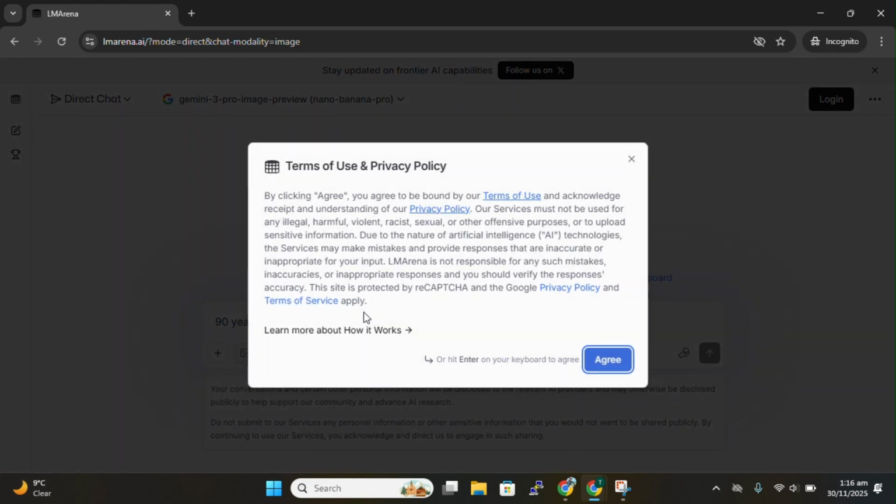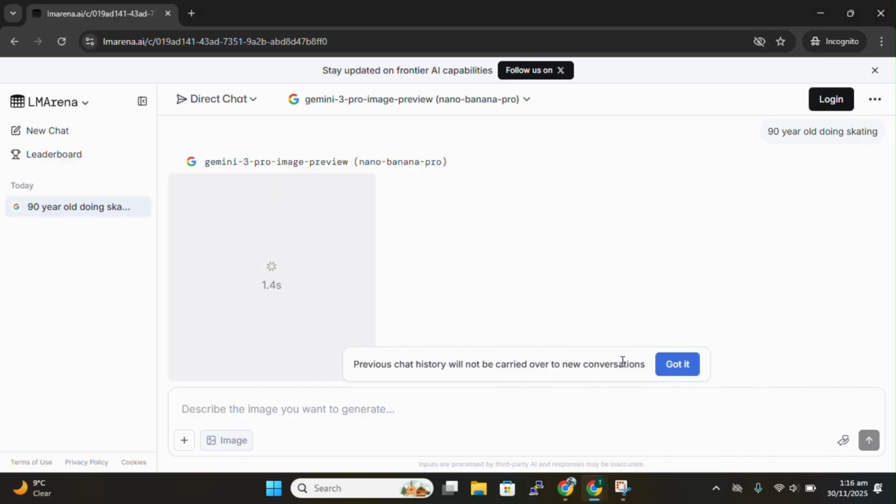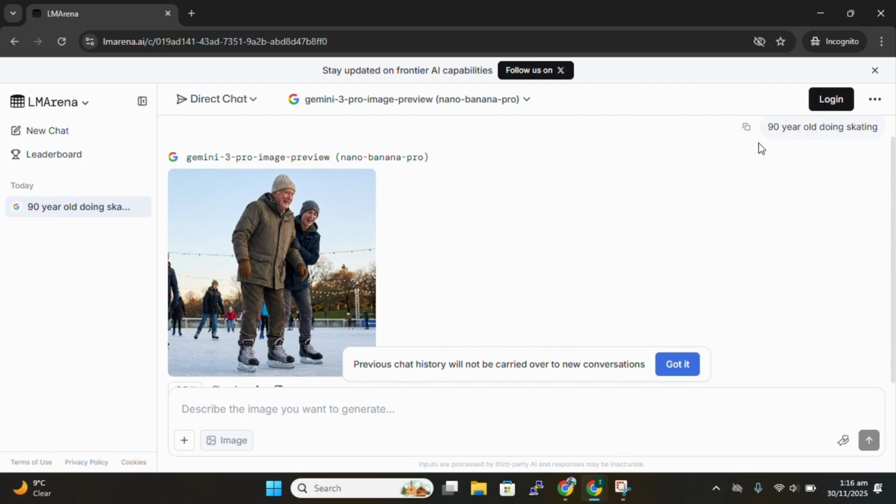Enter your prompt and hit enter. It will ask you to agree. Just agree with it and it will start generating your image. Okay, as you can see, my image is ready and I don't even have an account on this website.